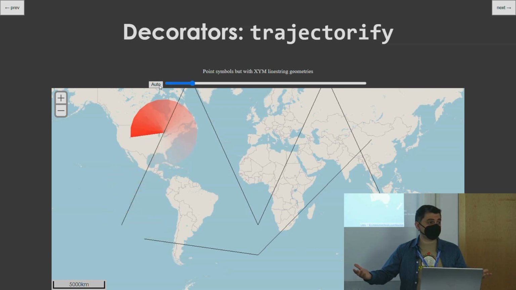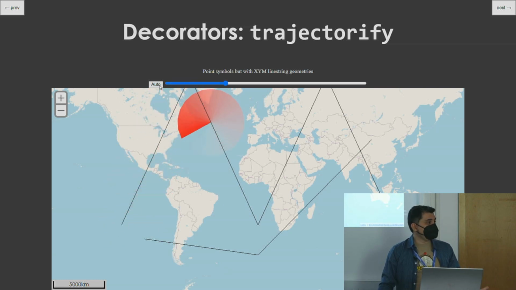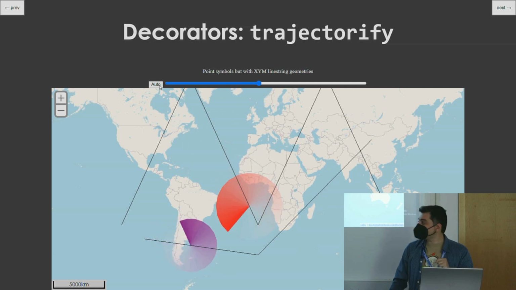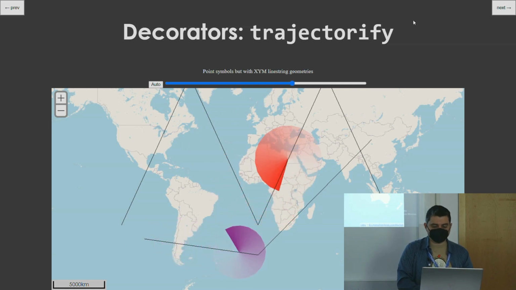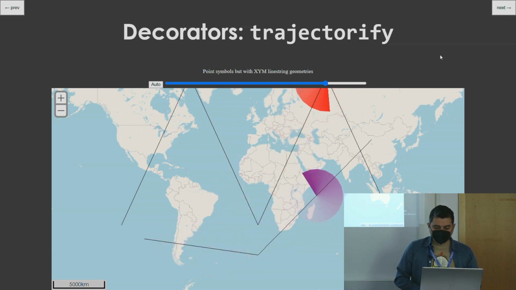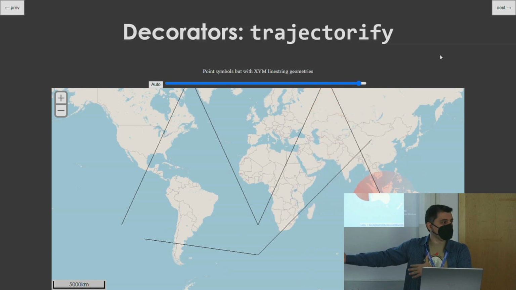And a lot of people are asking for this kind of functionality. And I think that WebGL is kind of struggling with this, and I'm not, so that's nice. And it will work for any kind of point symbol.